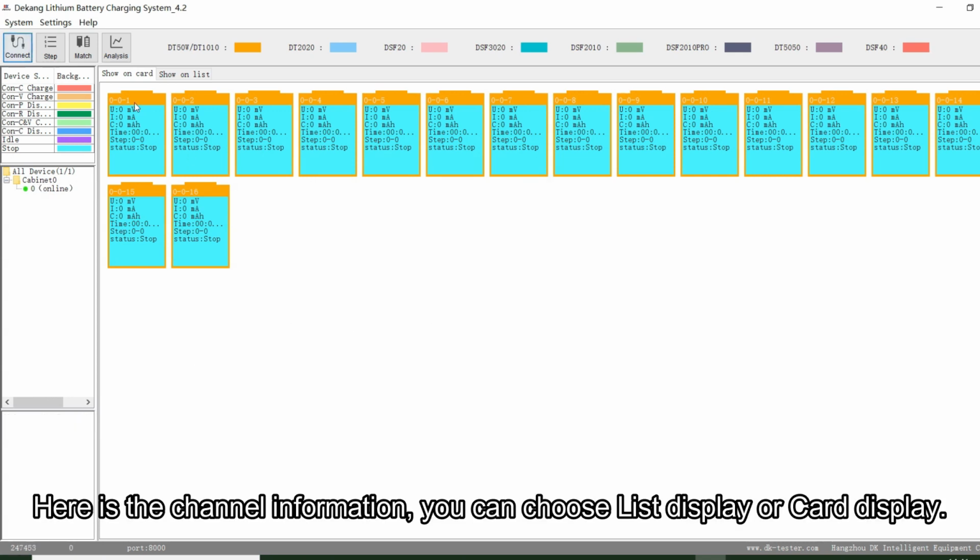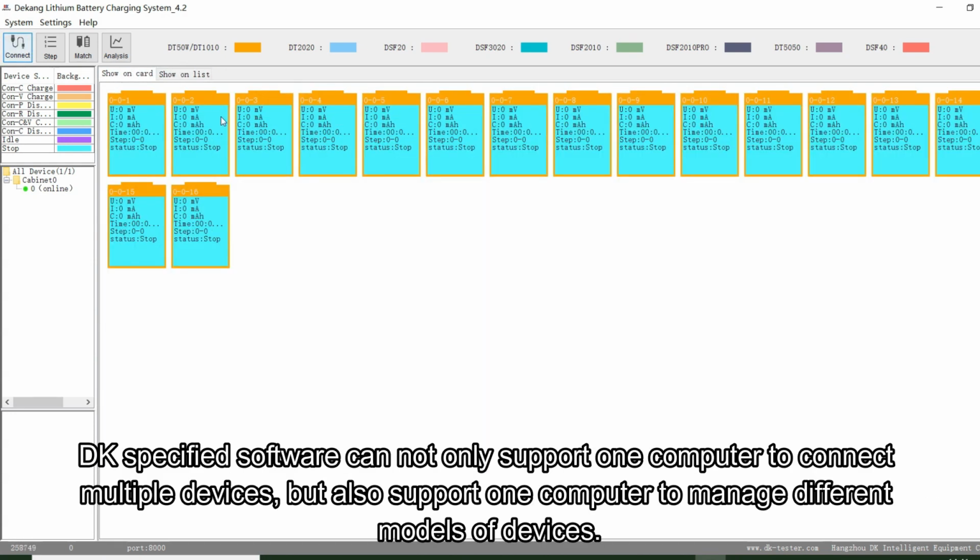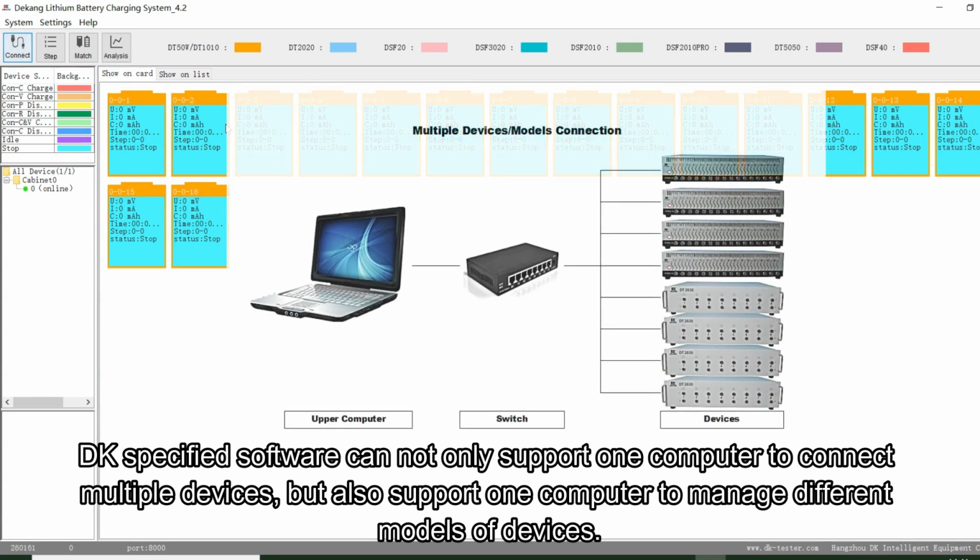Here is the channel information. You can choose list display or card display. DK specified software can not only support one computer to connect multiple devices, but also support one computer to manage different models of devices.